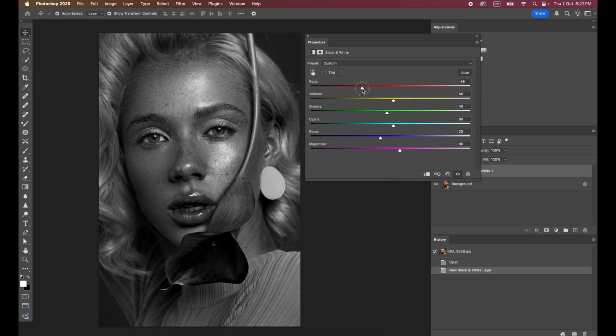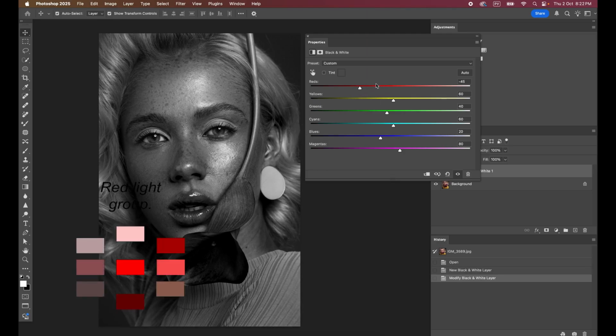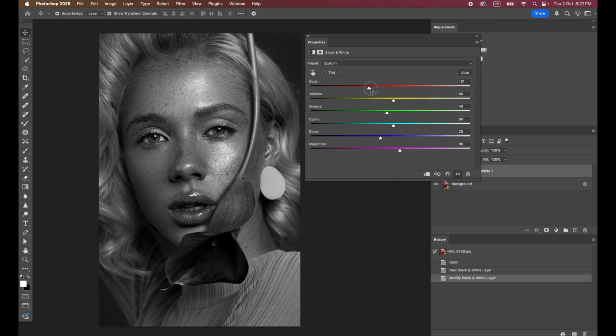For example, if I move the red to the left, everything that is red in the photo, again, not just pure red, but everything that can be called red, saturated red, unsaturated, that is our red color group. And the same goes for yellow, the same for magenta, the same for blue, meaning Photoshop remembers where and in what place the color was located. And with this tool, you can create absolutely any black and white image.